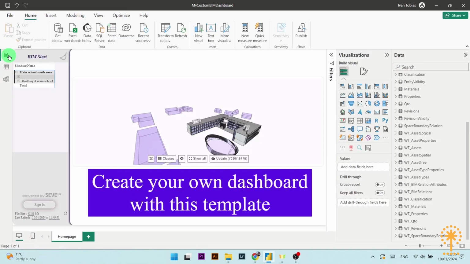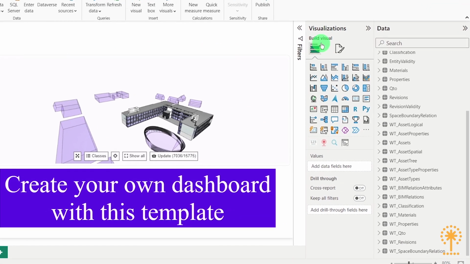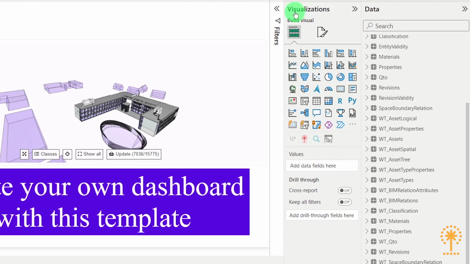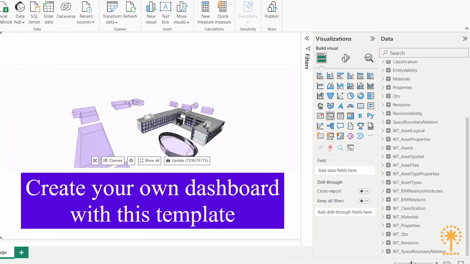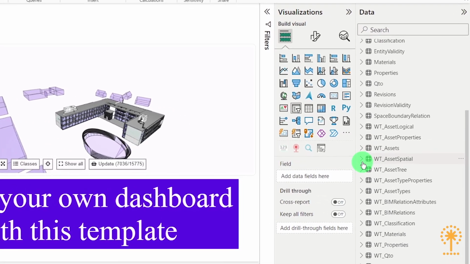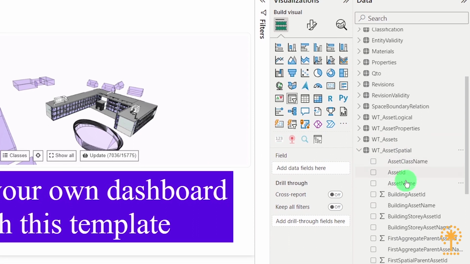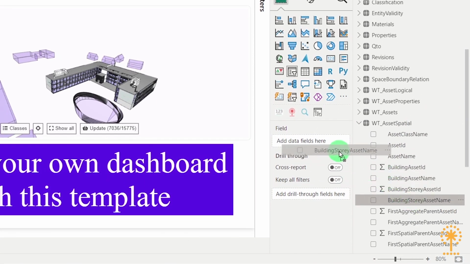Now let's click back on the Report tab so that we can see our dashboard. And now we're going to add a visualization so we can filter our assets by level. So go to the visualization pane on the right-hand side and then click on Slicer. Now let's move and resize it like this. Next, we're going to click on WT Asset Spatial and drag Building Story Asset Name over to Field under Visualization.